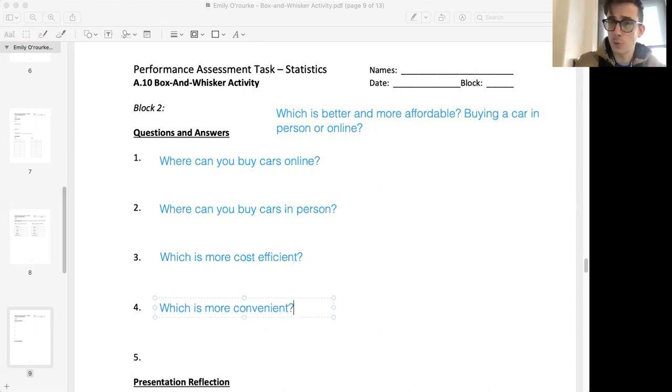Was it easier to check a website that has an in-person location? Or was it easier to just search and maybe do Carvana and say, all right, this was a bit easier because I like the app a little bit better. I don't have to talk to anybody. You have some options there.